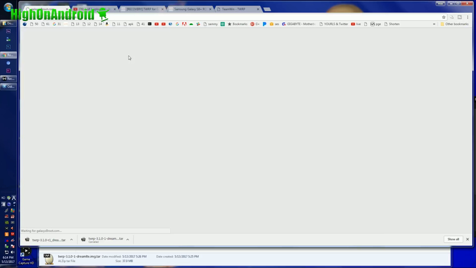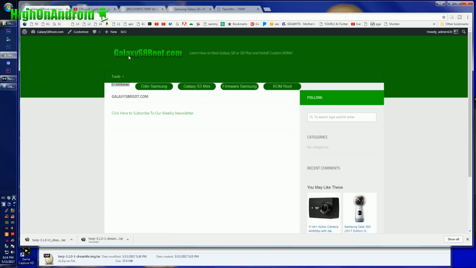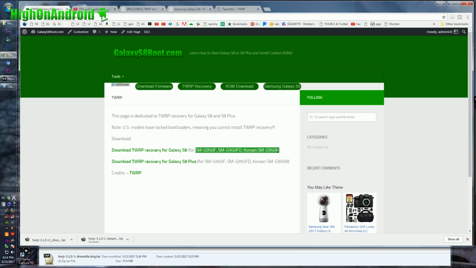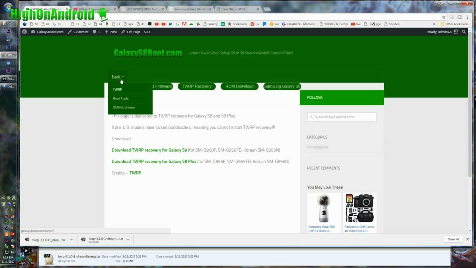Go to galaxys8root.com. It has all the files you need. Go to the tools menu, then TWRP. Download TWRP recovery for your model of S8 or S8 Plus. Here it lists all the models supported at this moment. I will update this page if more models are supported. If your model is not listed here, do not try to root. I will not be responsible if you mess up your phone.